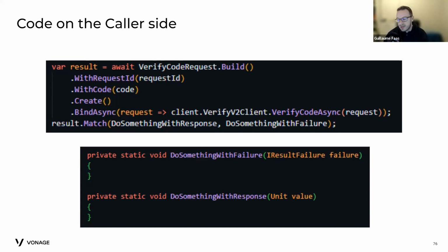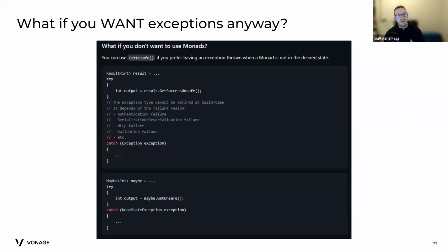Now, a question I got initially when I showed that the first time is, what if I don't want to deal with monads at all? And that's a very valid question. I respect that. I try to make everyone happy. If you want to use monads and you want to use match and you want to be able to, let's say, make a sequence of operations, you can.